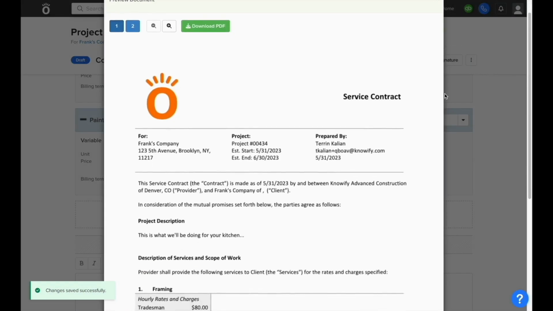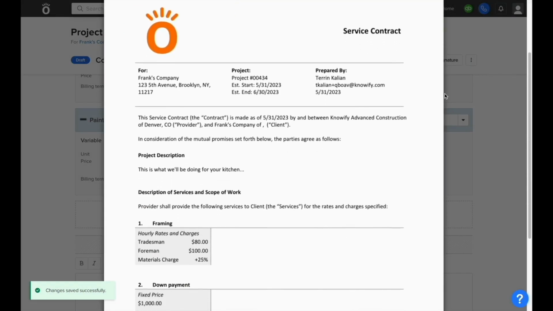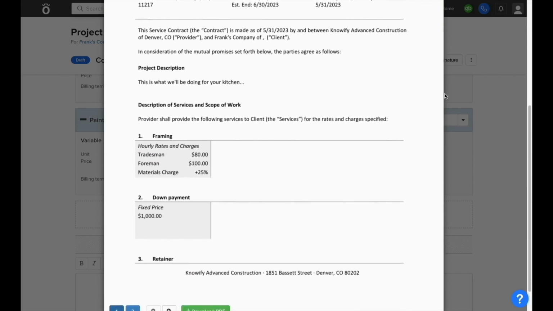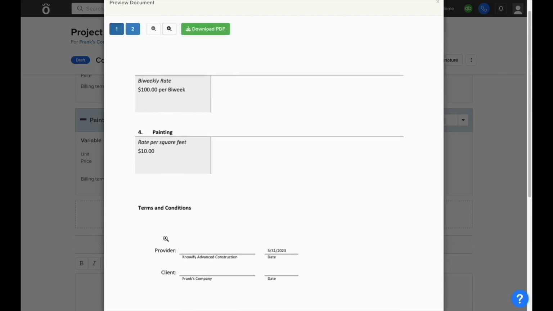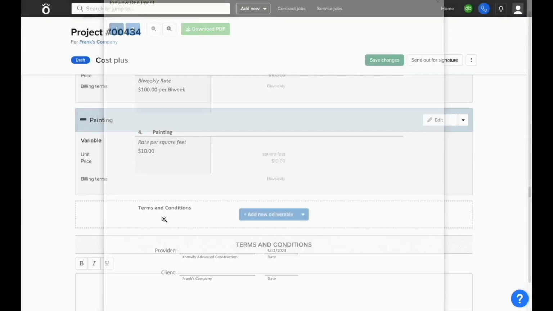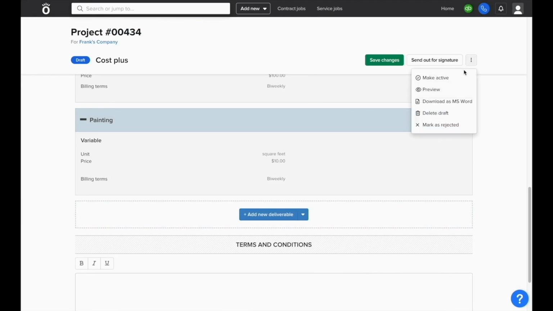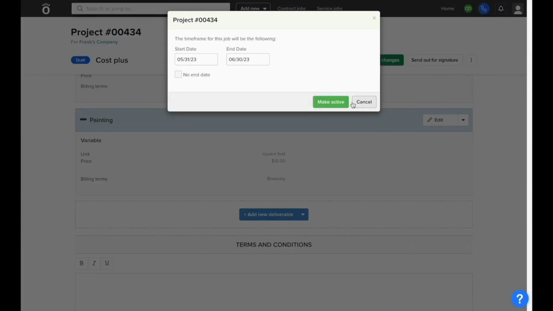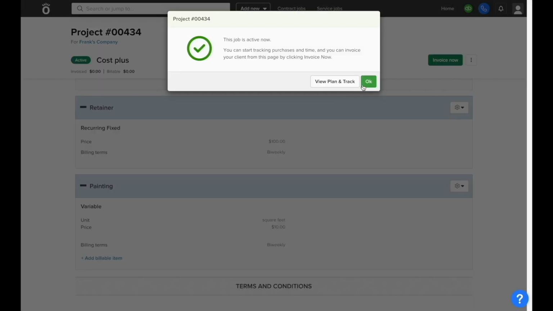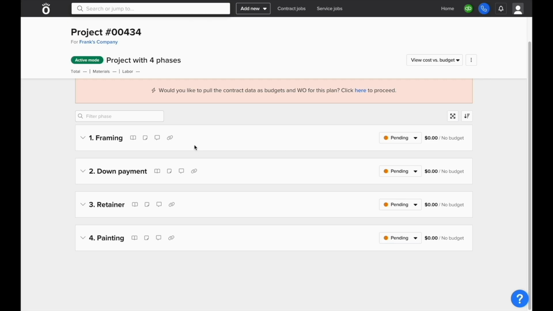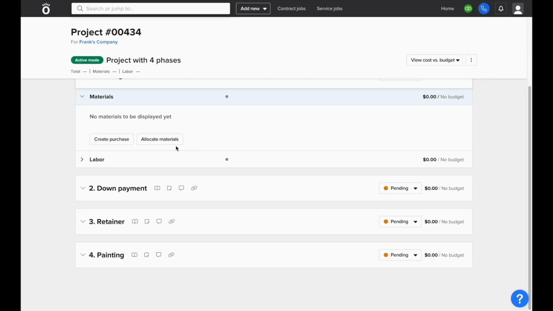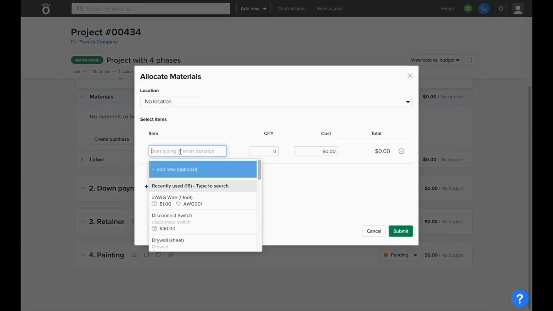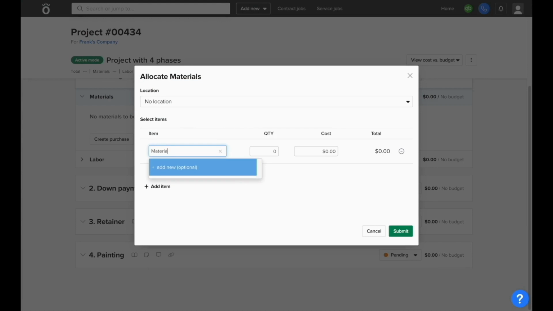These contracts will look a little bit different from the ones we saw earlier, because instead of showing final pricing, it'll just show the rate that you're going to be charging for each of the deliverables on the contract. These contracts, like the others, can be customized and sent out for digital e-signature directly through Knowify. And once it's made active, it'll automatically generate a phase of the job for us to track the cost for each deliverable in the contract. This way, Knowify can automatically create billable items to invoice the customer for based off of which phase the costs are allocated to and what the corresponding deliverable is.